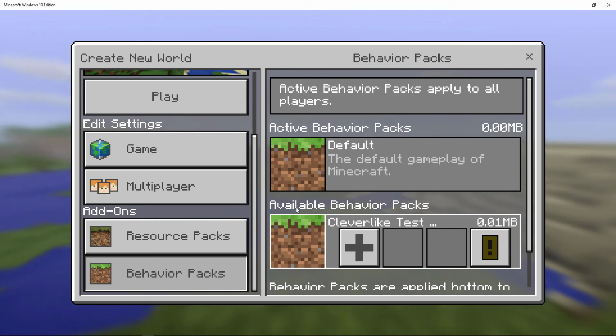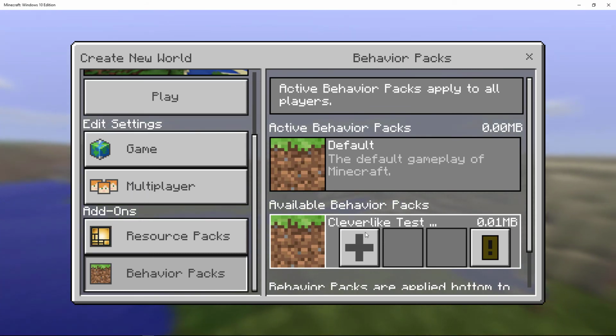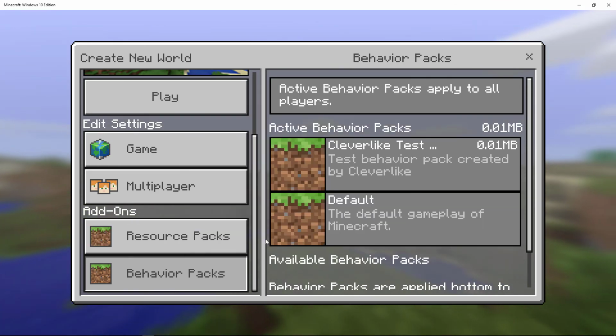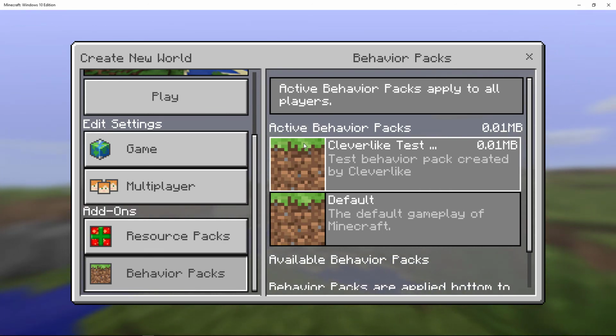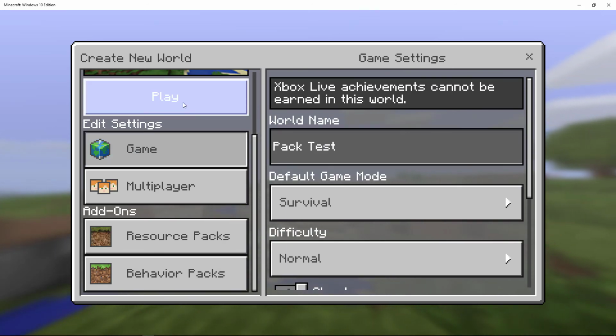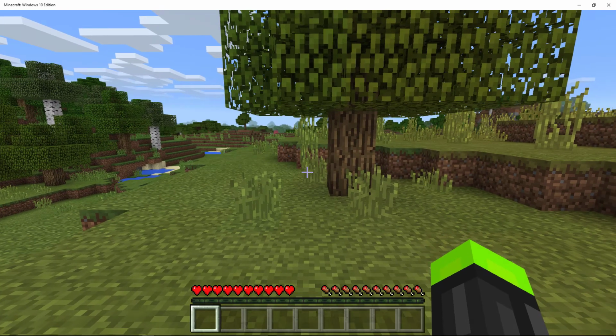So what are the things we have to do? Since it's in the available behavior packs category, we need to put it into the active behavior packs by clicking plus. And once we click plus, it's now an active behavior pack, and it looks like we are ready to try it out. So let's click play and see what happens. Great, so now we're in the world with our behavior pack.